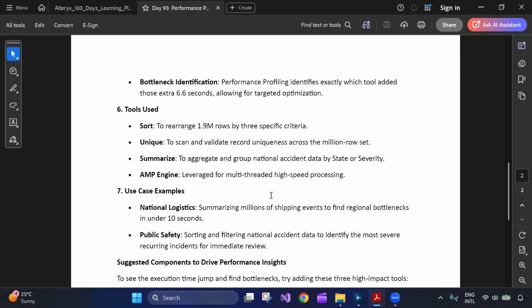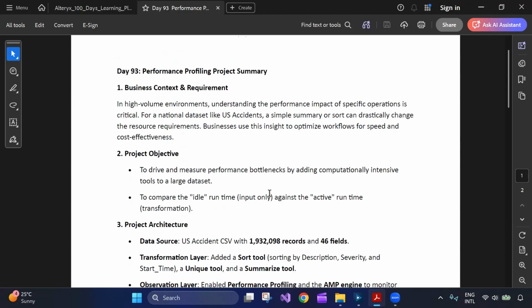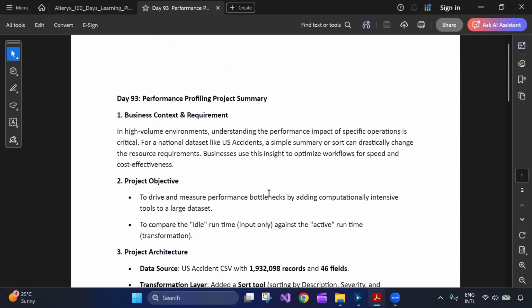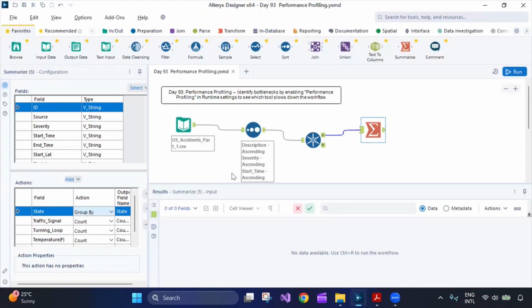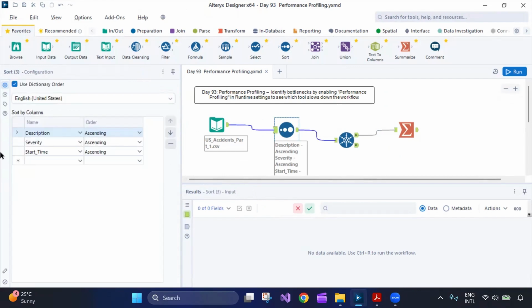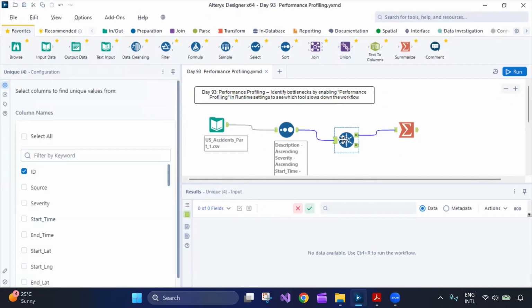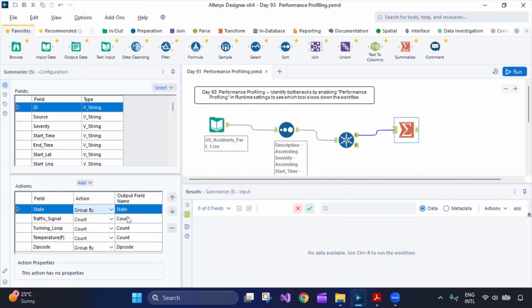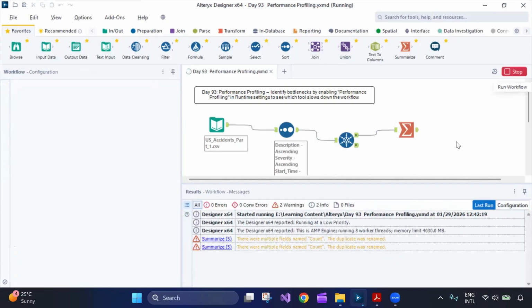Okay, so why are we doing this project? First, let me jump into the workflow and show you. This is the data set I'm bringing here, and it has a million rows. Here I'm using sorting because I'm performing some operations. Again, I'm using the unique tool to find the unique IDs. I'm just giving you an example. Then again, summarize. So let's run this workflow first and understand.